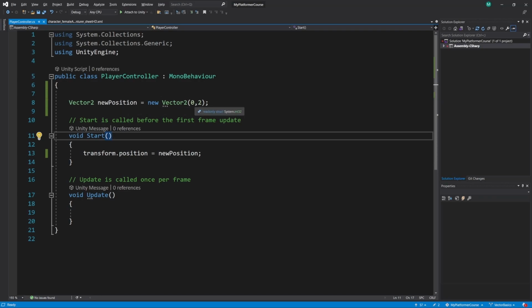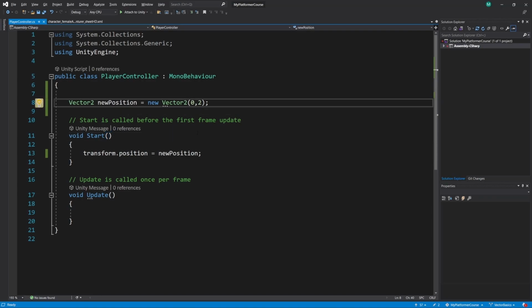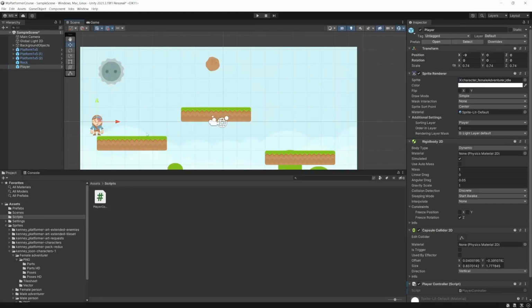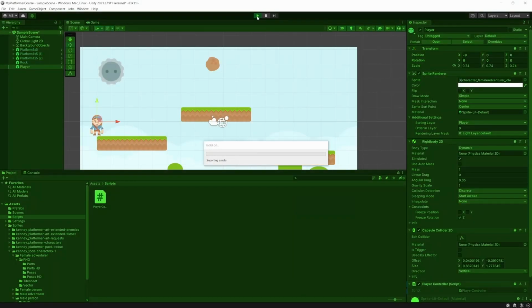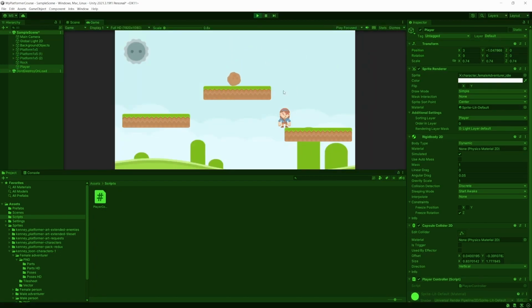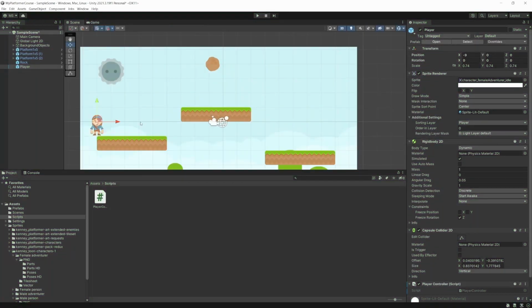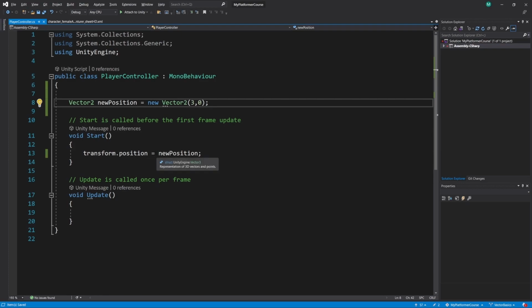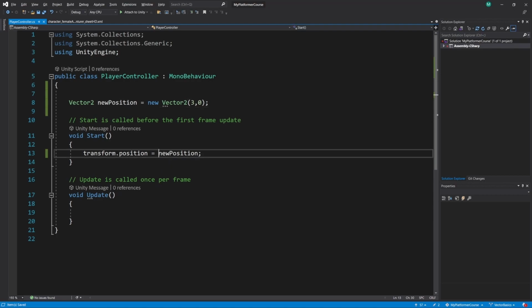Let's go back to our script. Let's change this. So remember, it's always X first, then Y. Let's set the X to 3, and let's set the Y to 0. So now if we're doing this, right now we're going to set the player to move to position 3 and 0. So if we run this code, notice our player moved all the way over here, and that's not what we wanted.